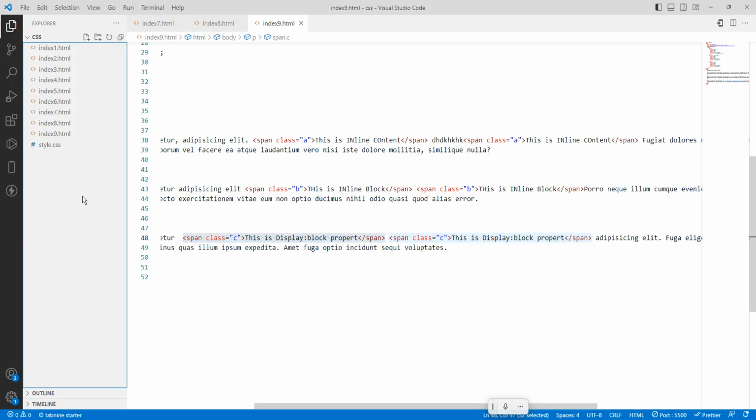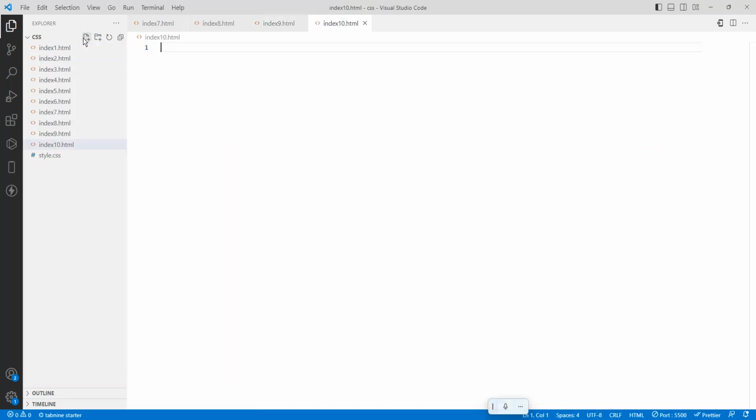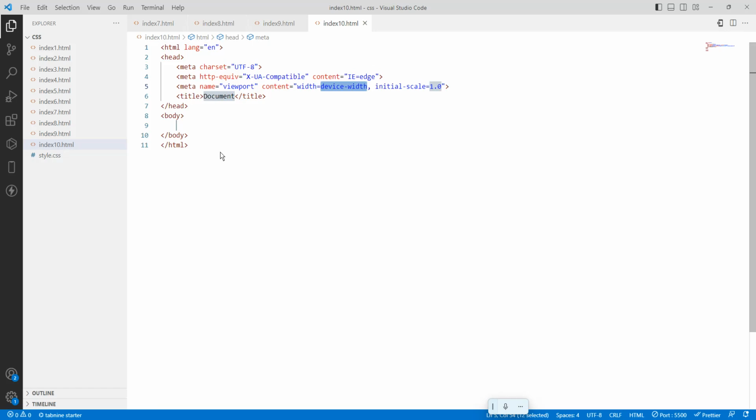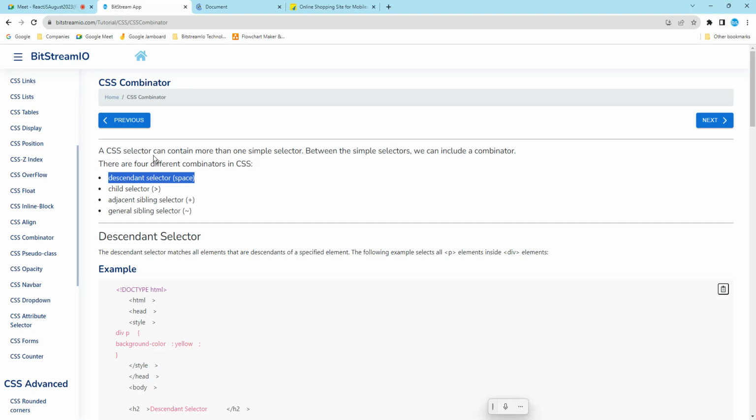I want to take one more file, named 10.html. How to type: doc, enter. So this is done. Next, h2, what is the heading? The CSS combinators.